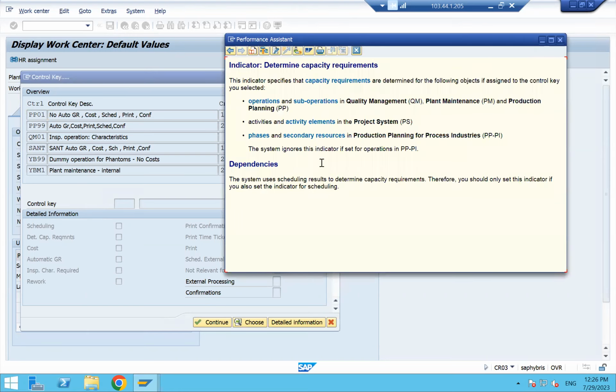Go and see the F1. These indicator specific capacity requirements are determined if assigned to the control key selected. If you do not do this, system will not do the capacity determination, even though you maintain the timing, everything there in the routing. So okay, it must be activated. Like a formula. It must be activated here.